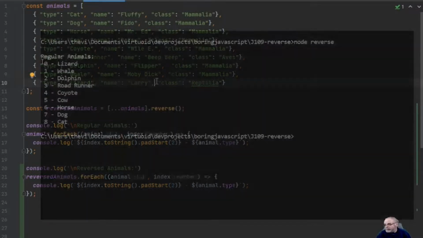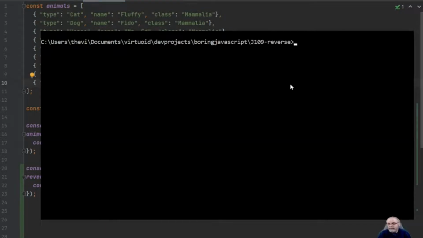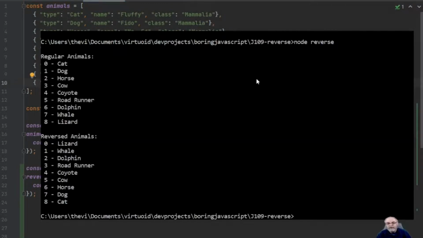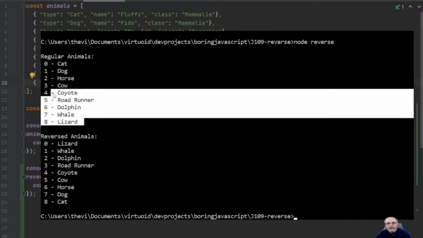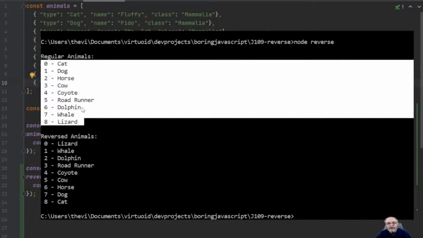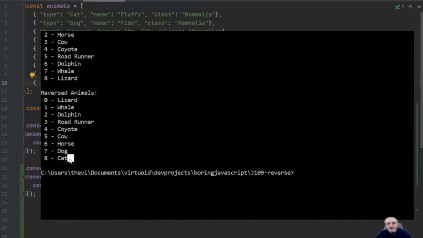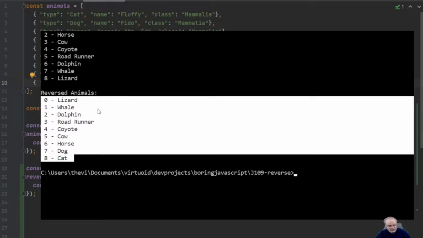Let's go over to Node. Let's clear off our screen. Let's type in node reverse. Yep, that's what happened. Our animals is now back to normal, cat to lizard, while our reversed animals is lizard to cat.